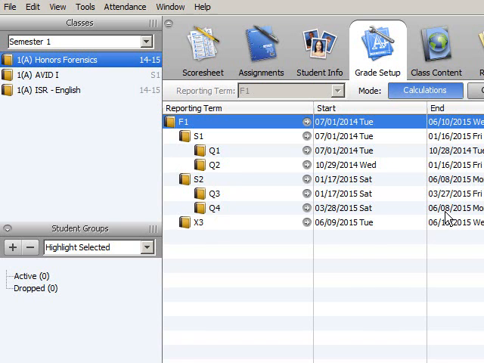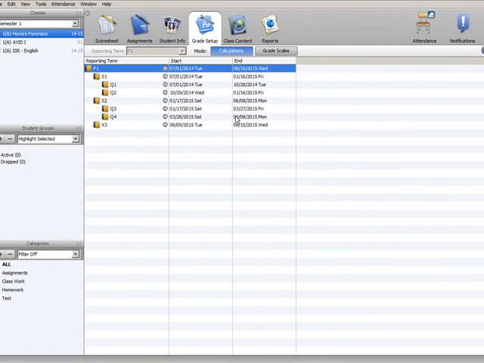If you're a little bit late entering something in second semester or final quarter, and you put 6-9 as the date, PowerSchool is going to think that you meant that to be an exam. So be careful with your dates and where your assignments fall.